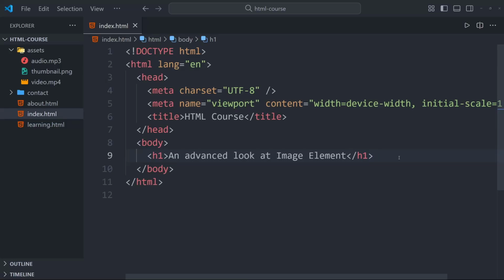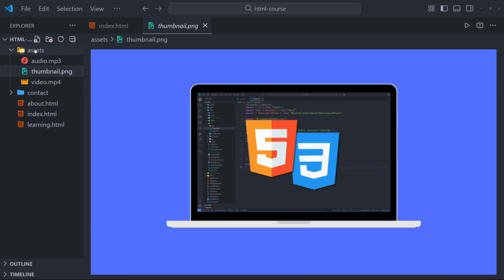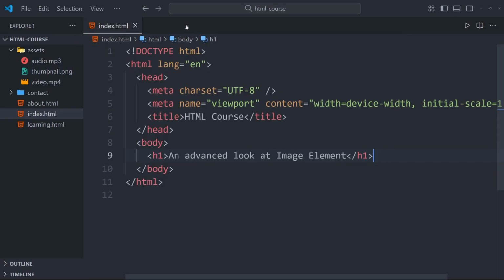Hello, welcome back. In this video, we will have an advanced look at the image element in HTML. So we will just extend our knowledge about the image element in HTML. So let's get started. Before doing so, please make sure you have some sort of image. I have, inside of this assets folder, that thumbnail image, right? So yeah, just make sure you have an image.